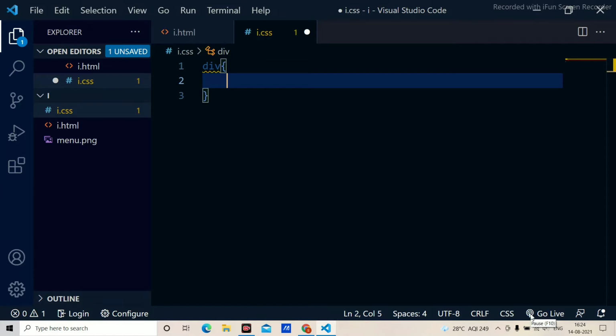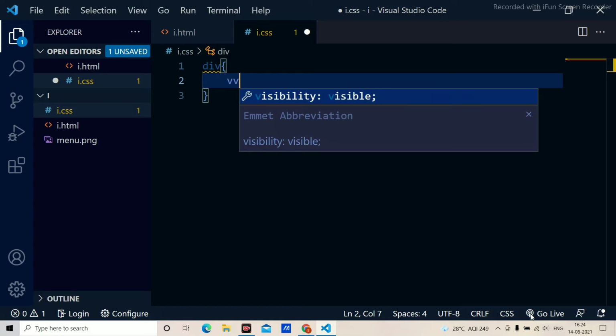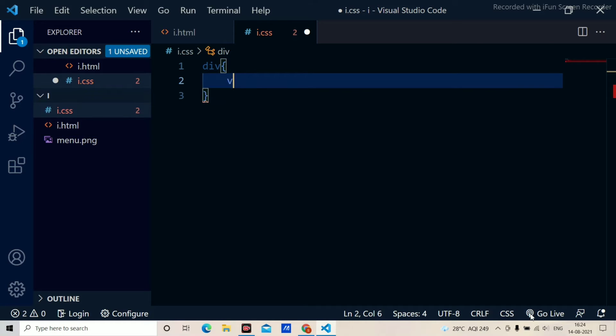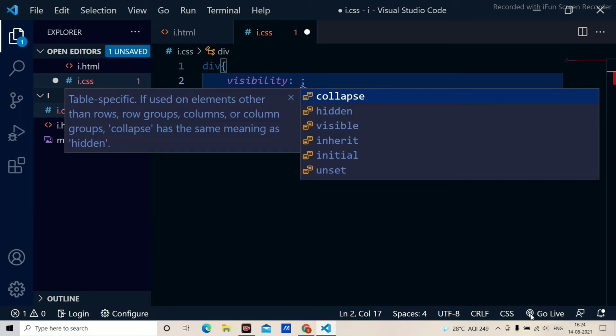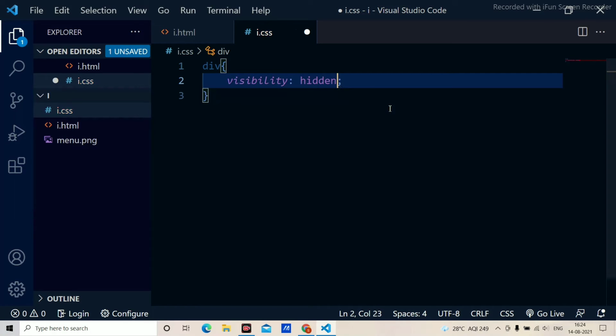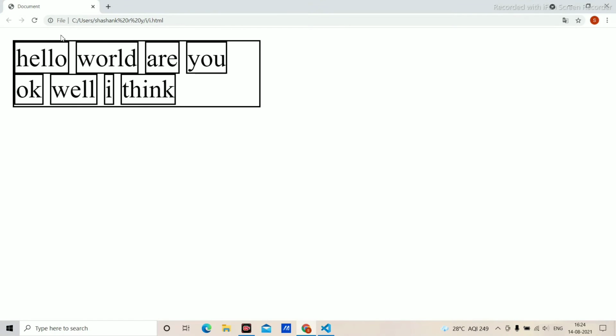Now I am going to discuss visibility. What is the difference between visibility and display? Whenever we use display equal to none, it will not allow any space. It will just make it invisible without allotting any space. Whereas when we use visibility, it will allot the place, but it will not show anything. Here, if I use visibility hidden, the list we have created will not be displayed, but it allows some space for them.